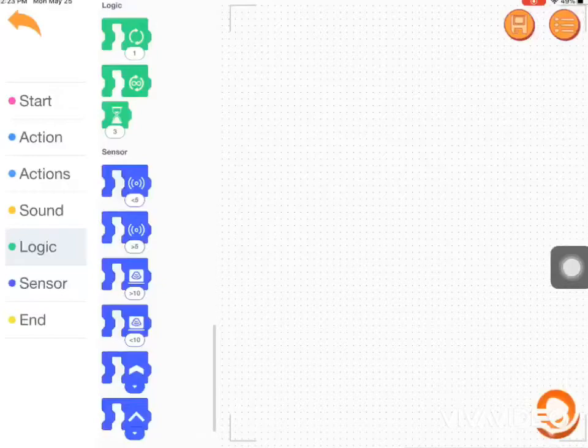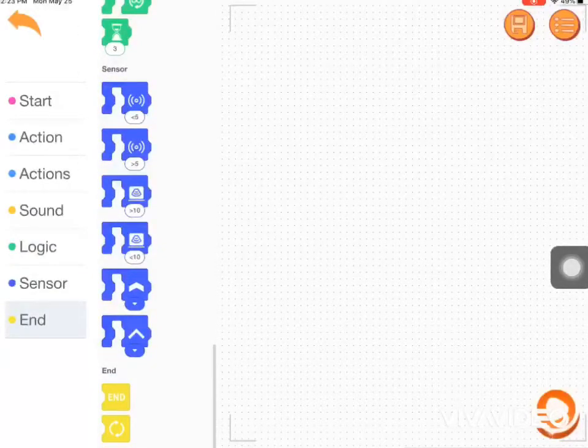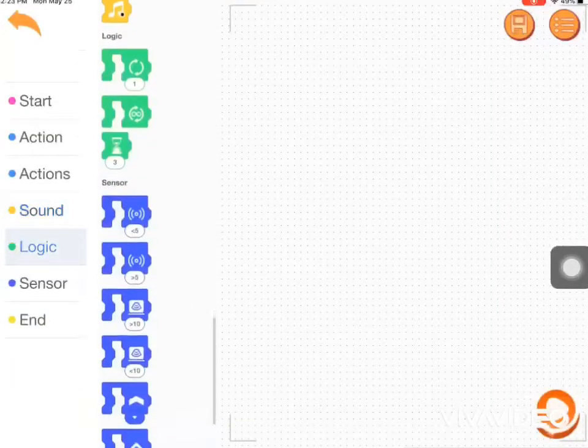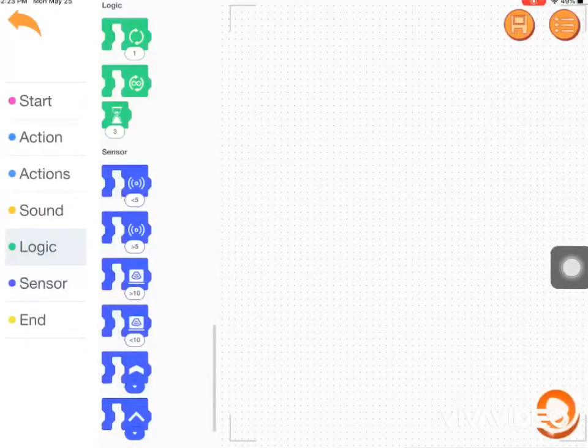Detect sounds. Detect objects 10 centimeters ahead.